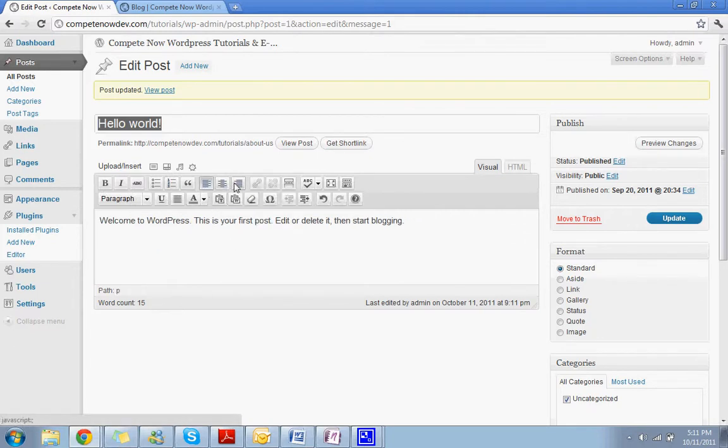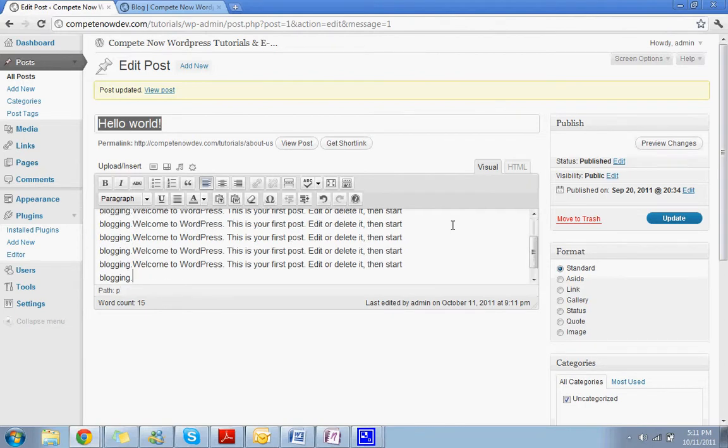Coming across, center, right align, more. Here's another one that you might not already know what it is. If that's the case, that's fine. We're going to copy everything. And say you're blogging, and you don't want all that information coming up on your blog page.